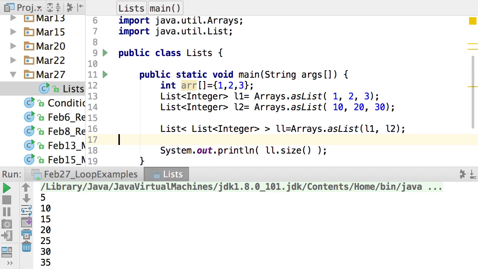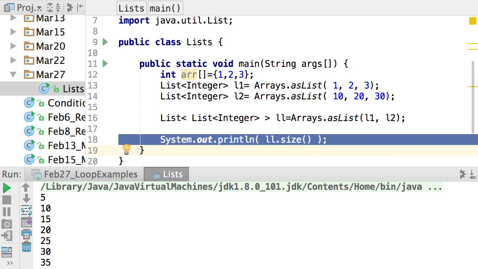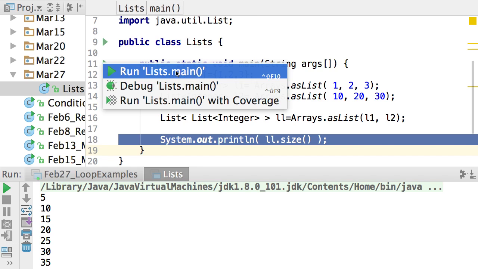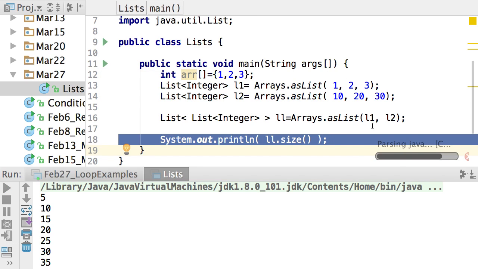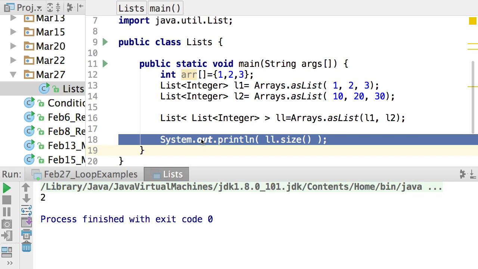What do I expect to get here? What's ll.size? How many lists, right? What kinds of elements does LL have? LL has lists. How many lists does it contain? 2, right? Does that make sense?